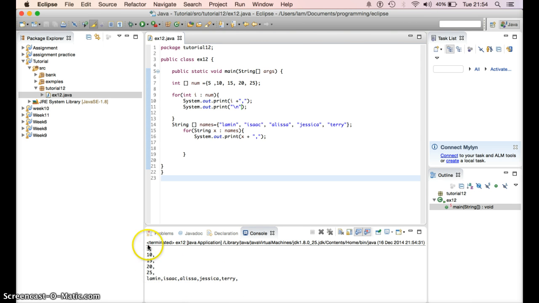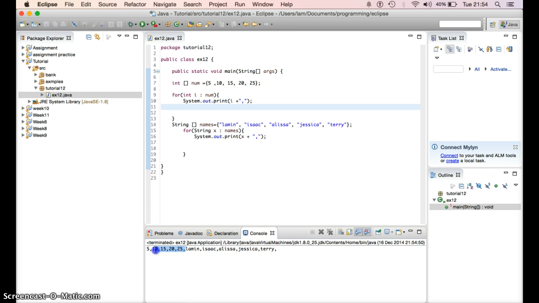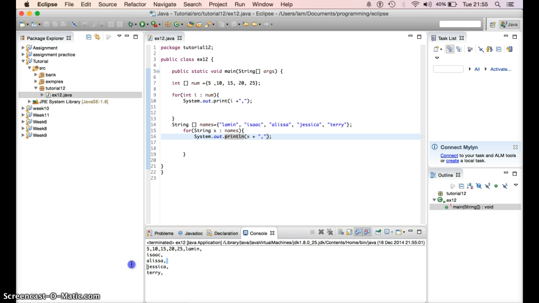So you got two for loops. You got this for loop, and you got this for loop. You can actually see they're different. So you can see we can break them down bit by bit and know what it means.